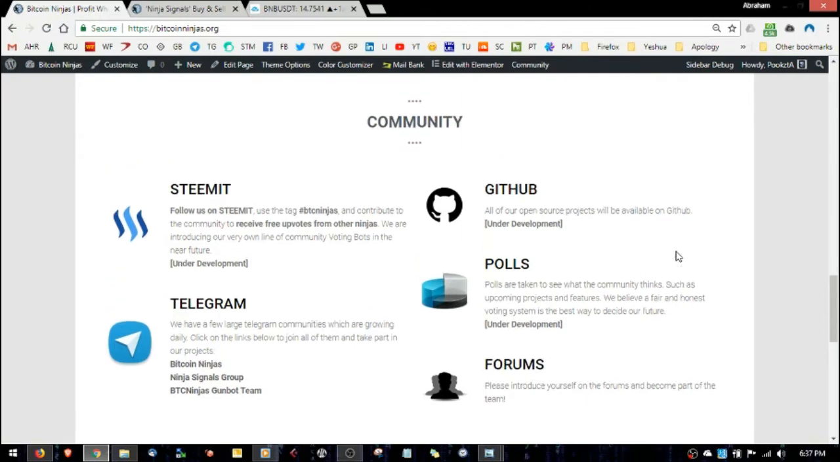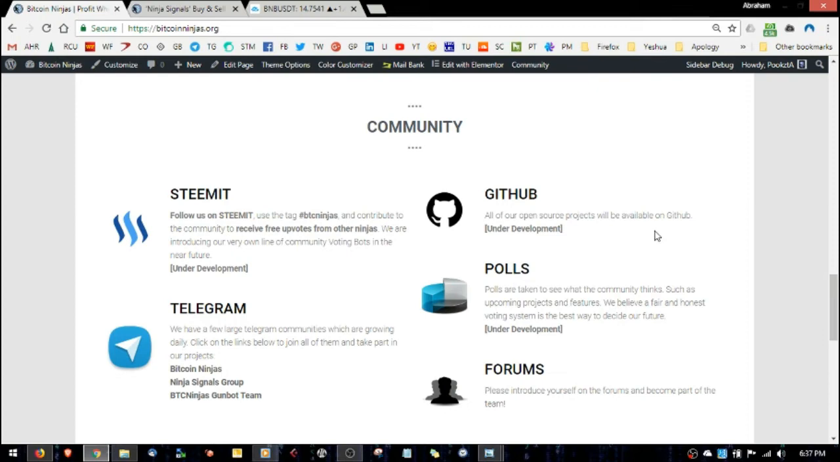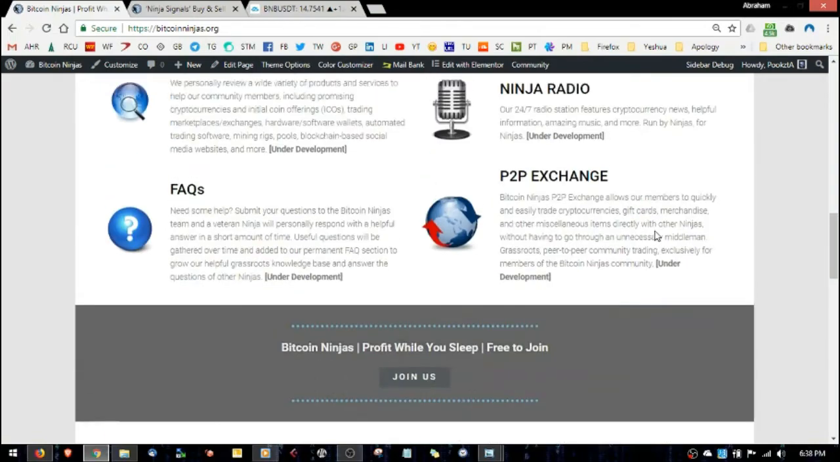And lastly, we are working on some top-secret GitHub projects right now. That will probably be one of the later sections of the website to be completed, but we'll have more details about that in the future.